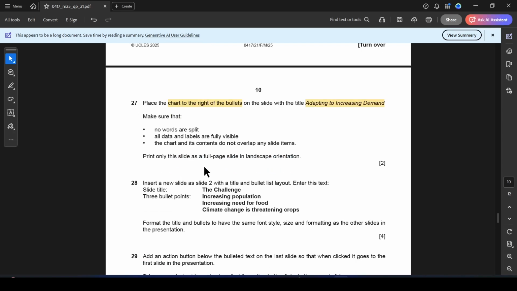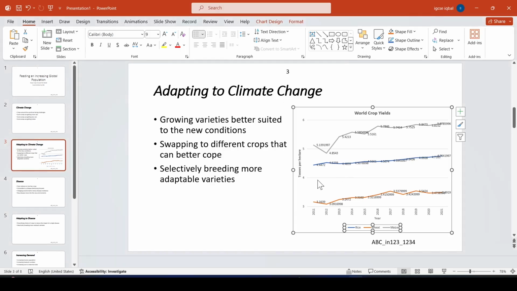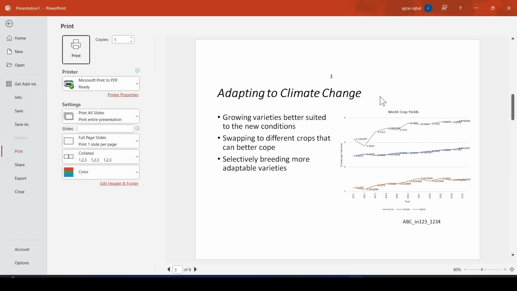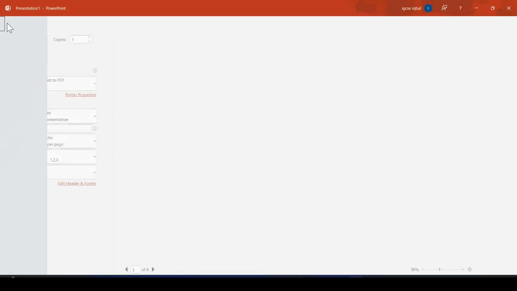Print only the slide as a full page in landscape. Okay, Control P, only this slide, landscape, take the printout.